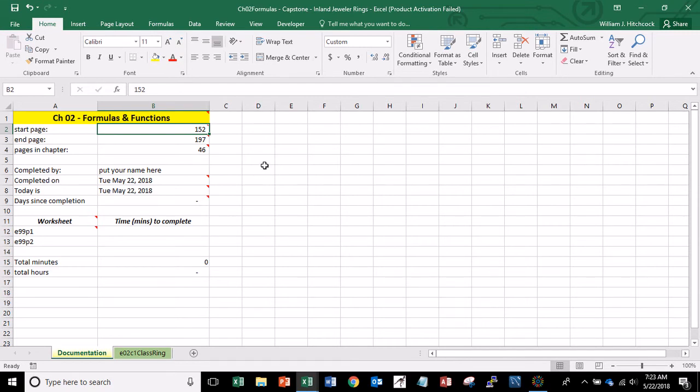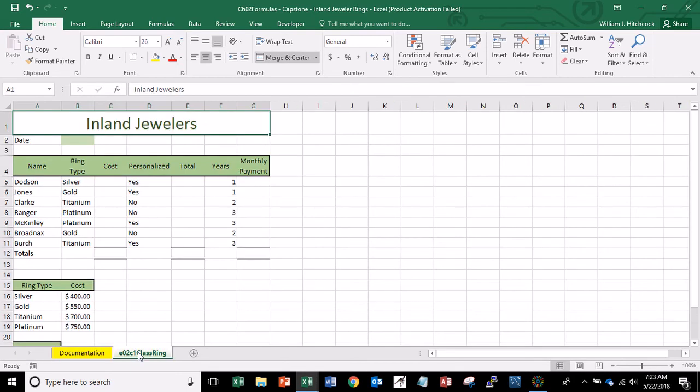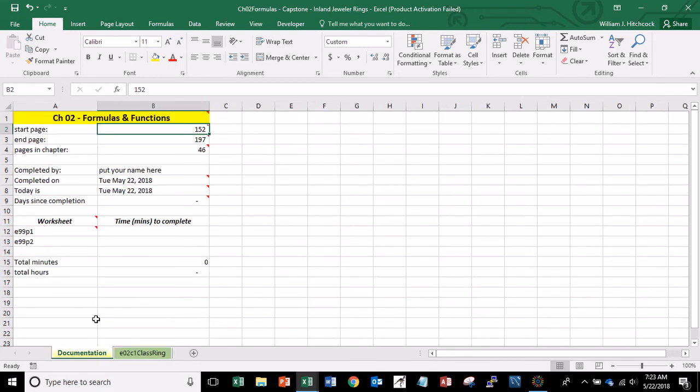What I've got here on my spreadsheet is the original documentation sheet from Chapter 2, but then I went in and deleted out all the other sheets except for this class ring from Inland Jewelers. That's the one that I want to work on and just kind of run through a few ideas. So first we're going to start out on the documentation sheet.